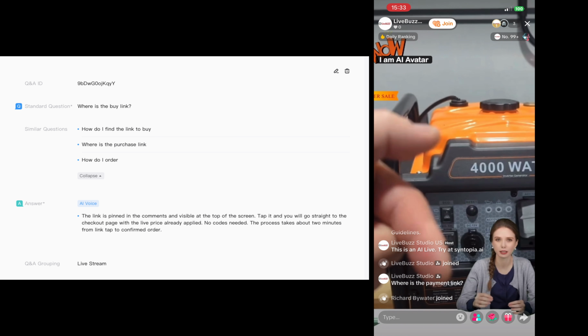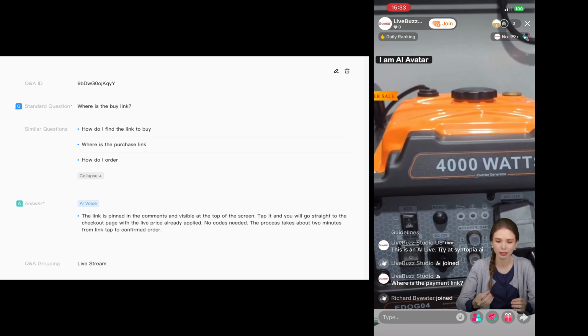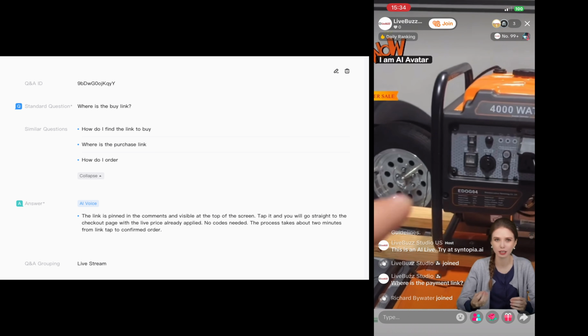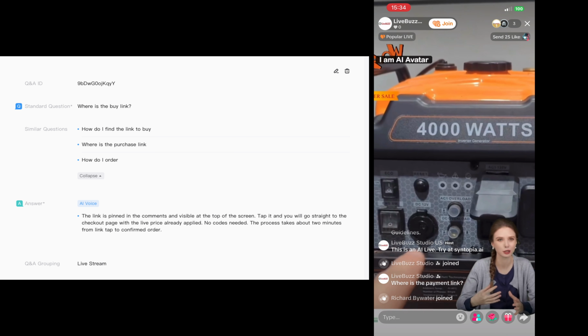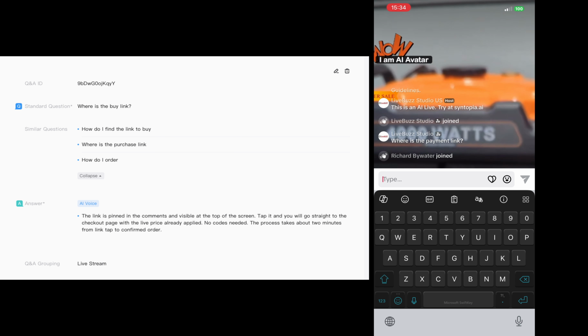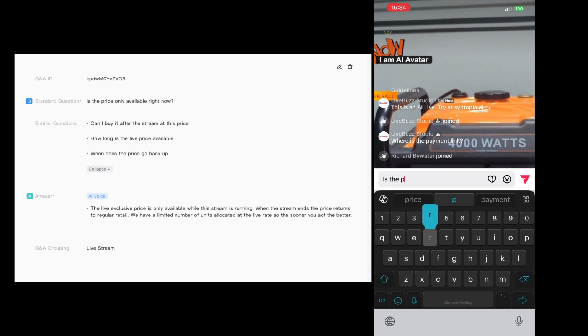The link is pinned in the comments and visible at the top of the screen. Tap it, and you'll go straight to the checkout page with the live price already applied. No codes needed. The process takes about 2 minutes from link tap to confirmed order.